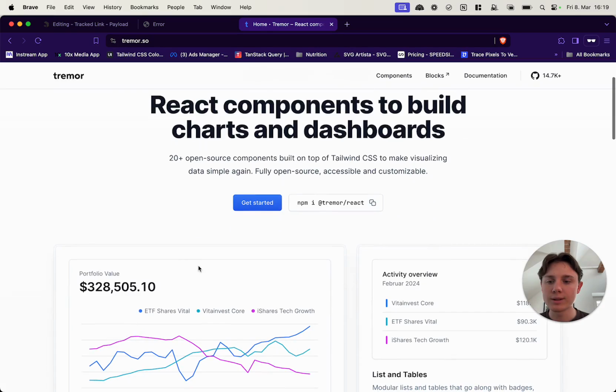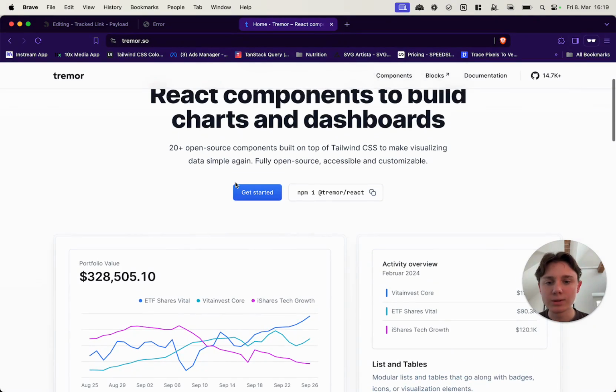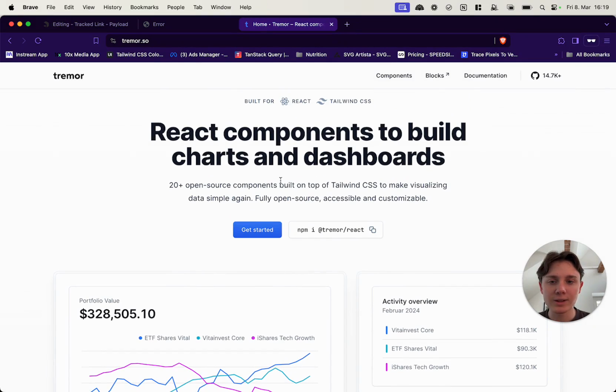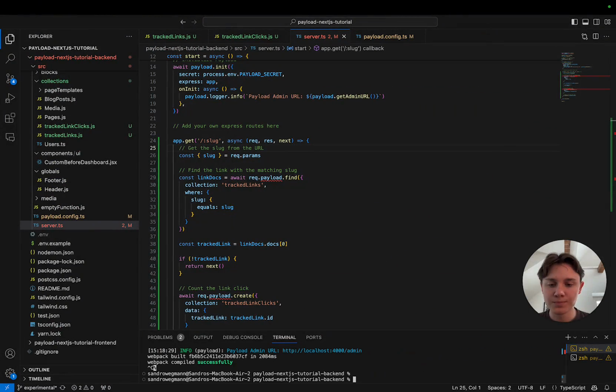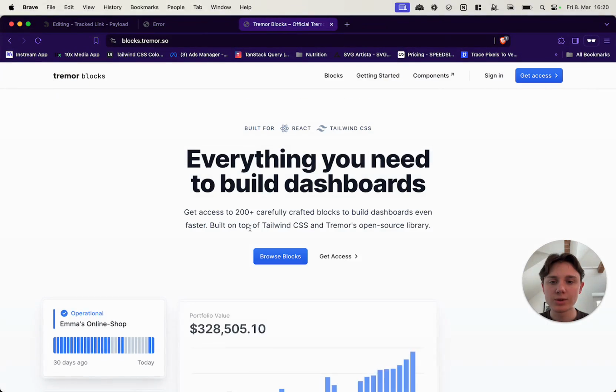So this is the Tremor library, and it's basically meant to build React charts and dashboards. I actually just discovered this recently. I've never used it, so let's just see how it goes. First thing I'm going to do is actually install it, and then let's just check it out to see how we can start using it.